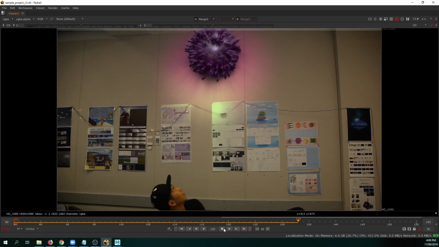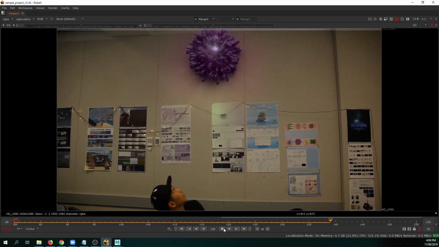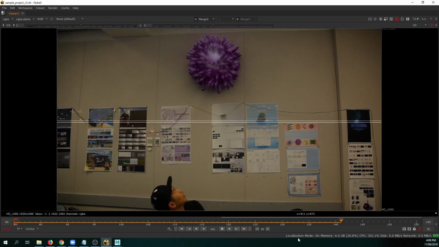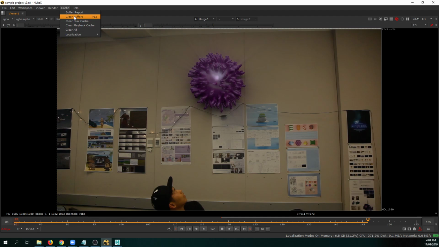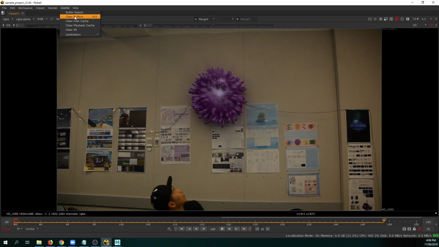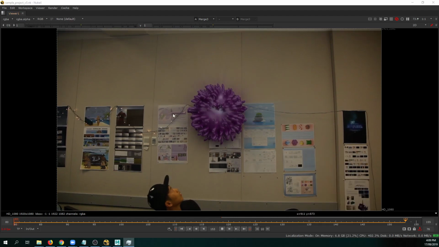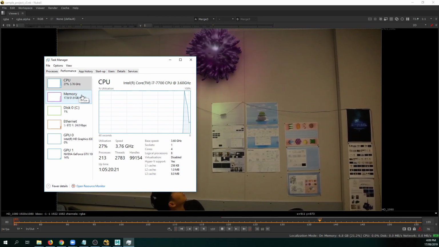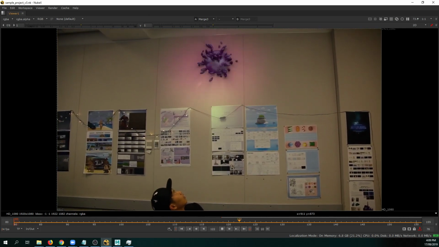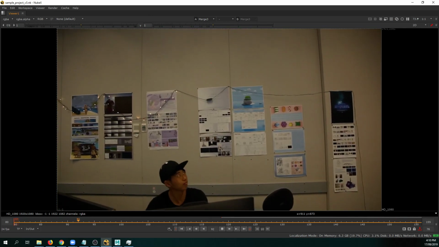So let's see what the effect would look like. So always make a preview. This is a RAM preview. If you see that your memory gets full, you can go to the cache and clear buffer, and this gets cleared. You see that your memory gets too full now. If you just look at the memory, it occupies like 17 gigabytes of memory.